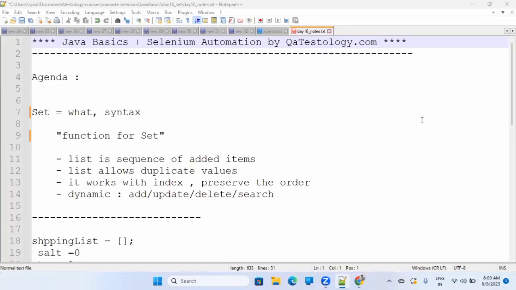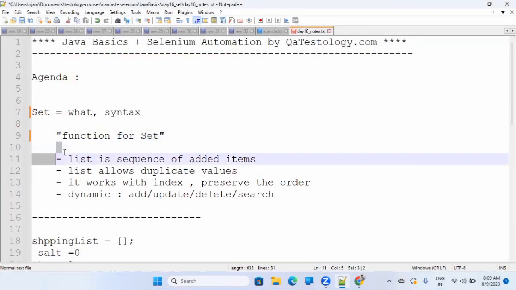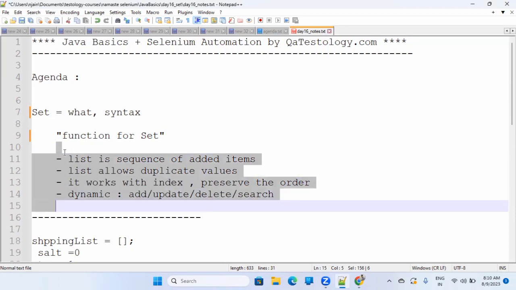So today's agenda is to talk about set, and we will see the examples also. We'll talk about what is set, what is the syntax of it, how to use it, right? What are different functions available for set, right? These notes we have taken for list part, right? But in the context of set, we will update these four lines. Don't worry. Okay? But the idea is same.